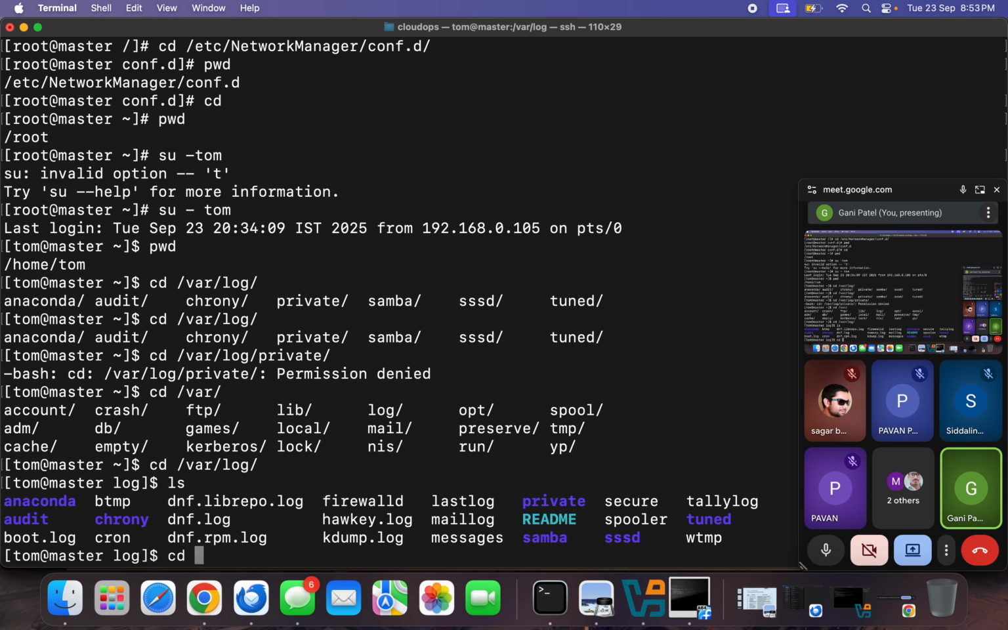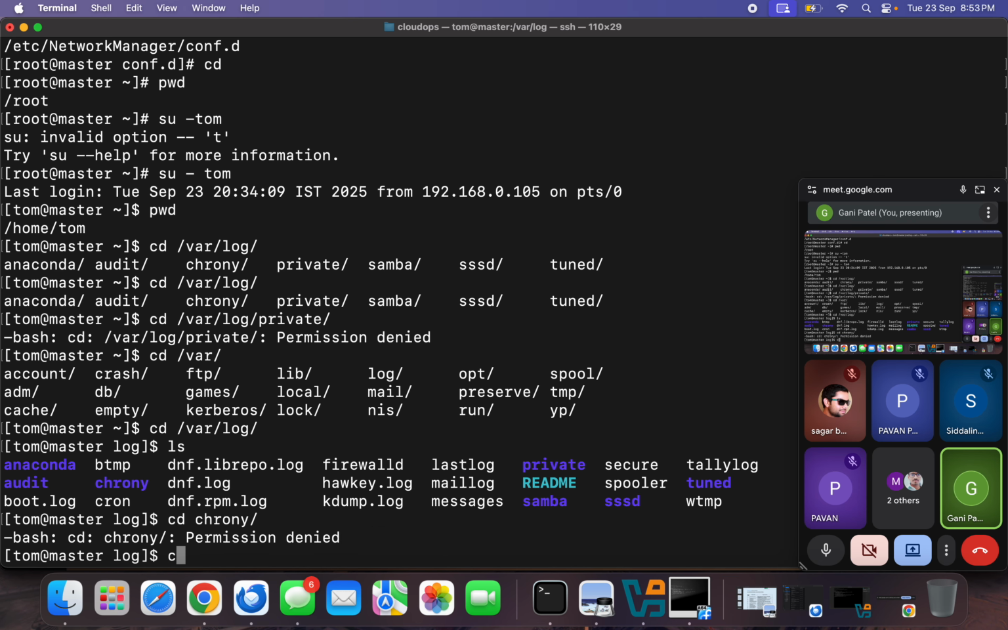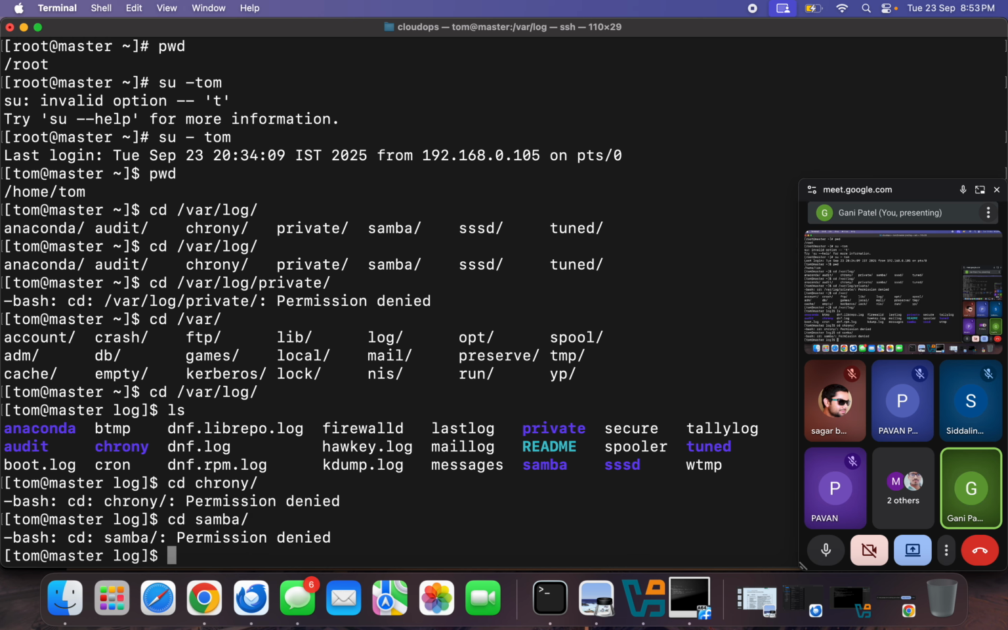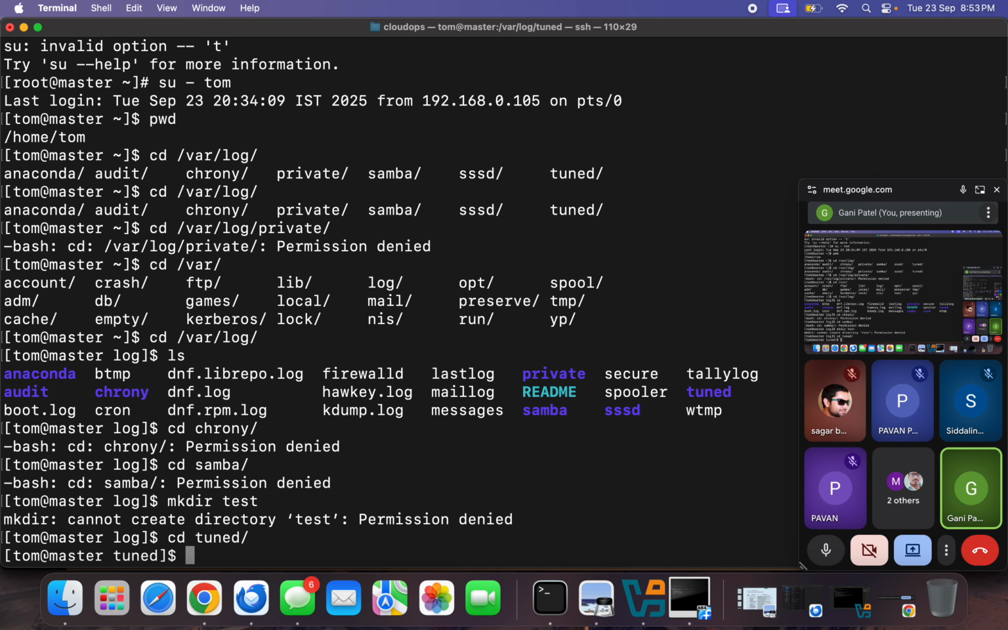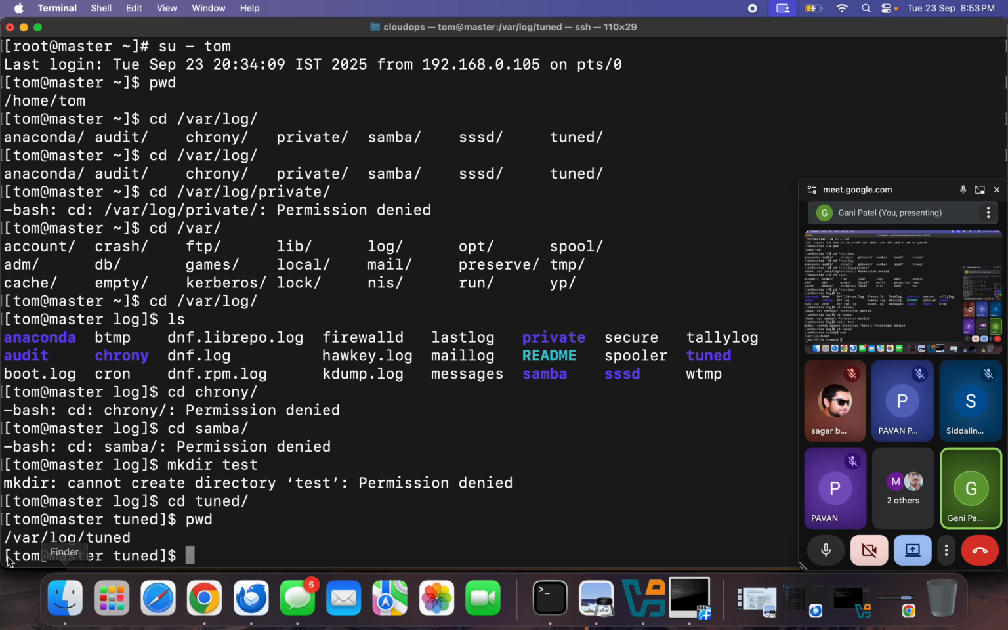ls, cd cron. Okay, cd samba. Okay, cd, make directory. Let me create one. Paste one. Cd. Okay, so I'm inside the var log tuned now. Okay, these 3 directories, and I am who I am, Tom, right?